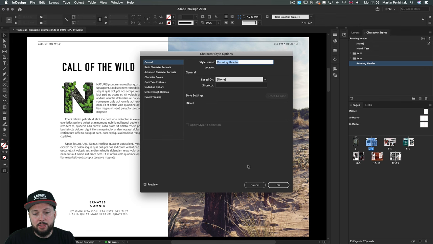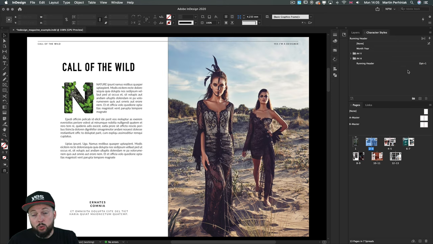And before we accept the changes, I will also assign a shortcut to it just to make it easier to apply it. I'm going to use Option 1 as the shortcut. I will click OK. And it's cool that the shortcut is also showing here in the panel. So it's just a quicker and easier way to apply it.